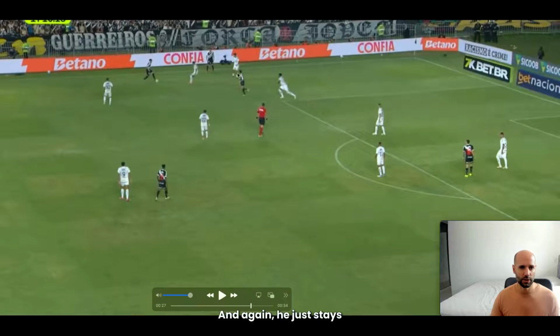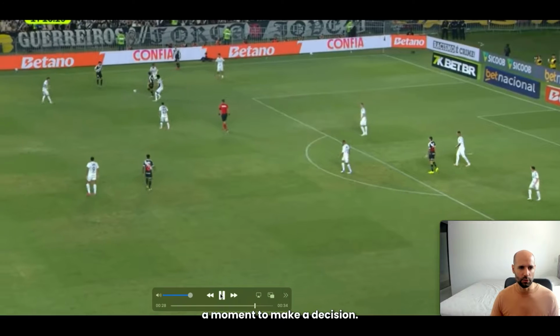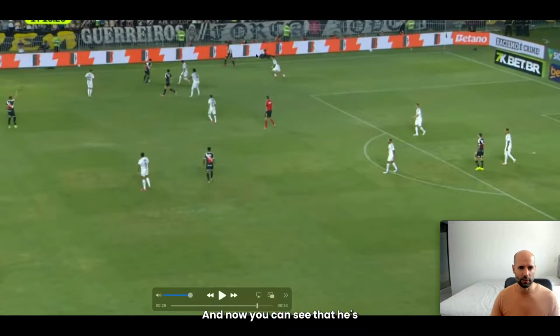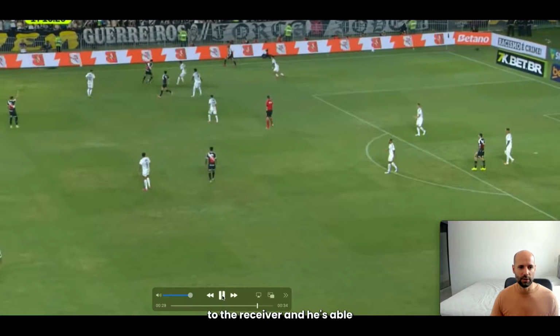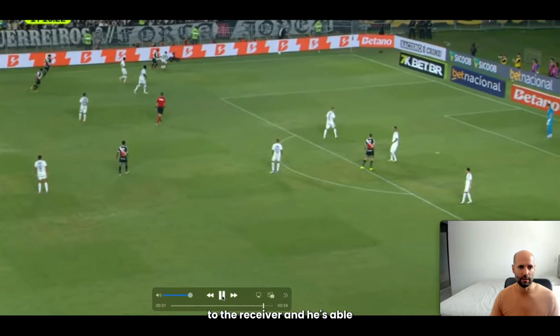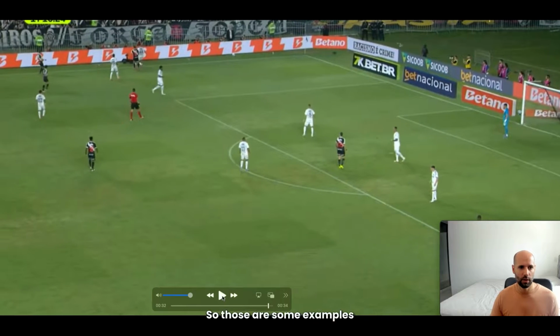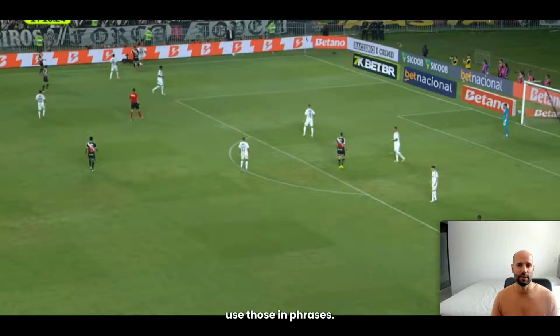And again, he just stays in the defensive line, waits for a moment to make a decision. And now you can see that he's just starting to jump out to the receiver, and he's able to close him down and win the ball. So those are some examples of decision making for a fullback. Let's look at how you can use those in phrases.